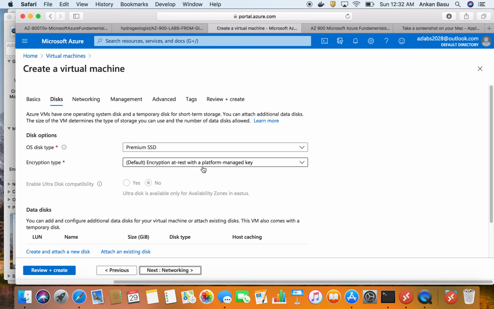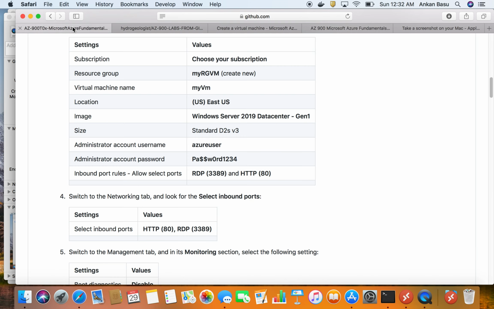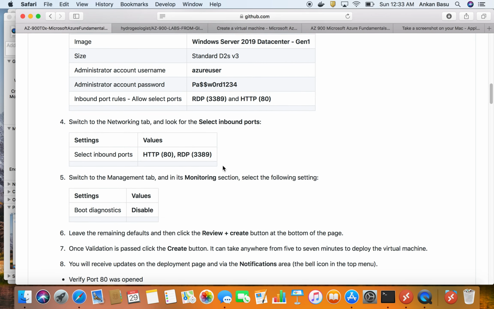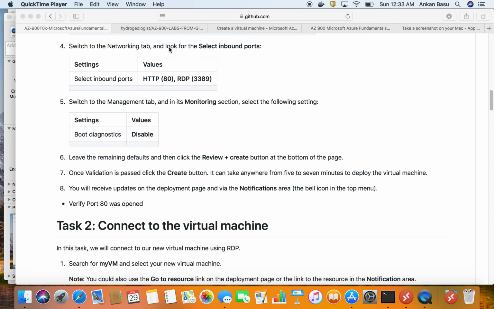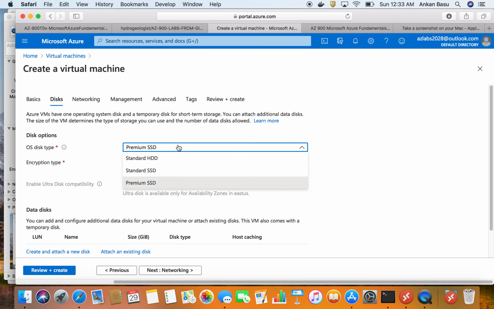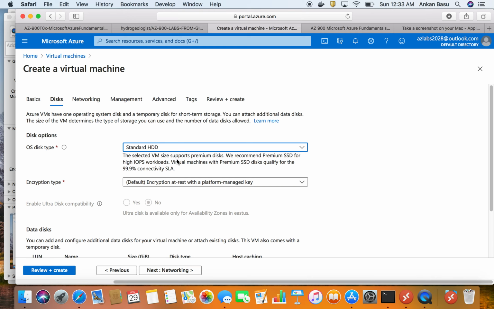You can use your own key, but by default, all Azure instances are encrypted with encryption that's completely transparent to you. Okay, so let's go back and over here, just look at whether they have mentioned anything about the storage. They have not, so that's okay. So come back over here. I'm gonna keep the premium SSD since it supports it. But if you look at it, it supports standard HDD too. For the exam, if you use that one, pay attention to the SLAs. Select a VM size that supports premium disk, this particular type.